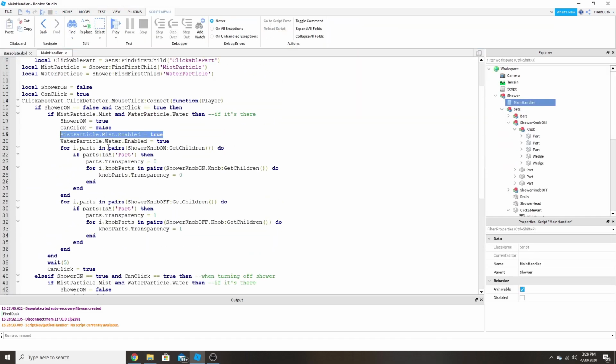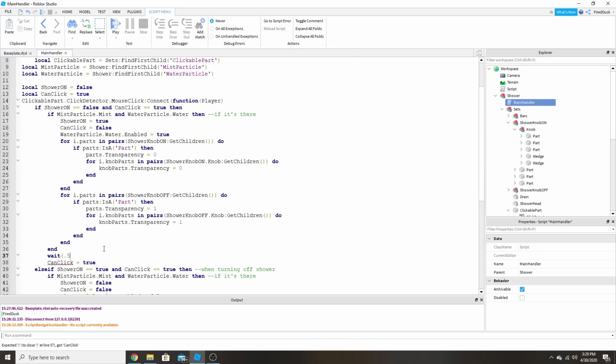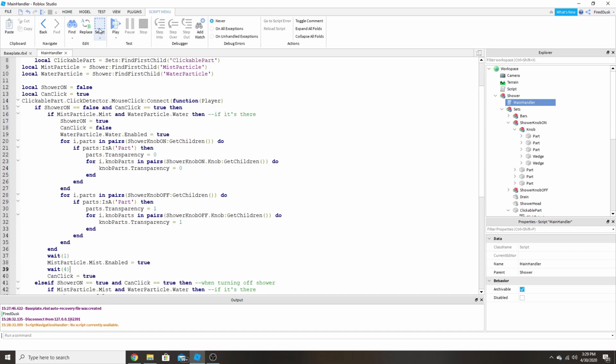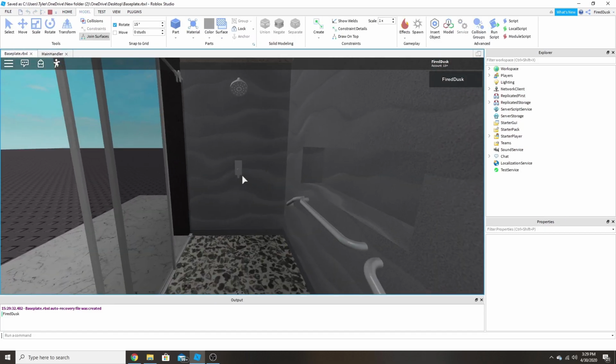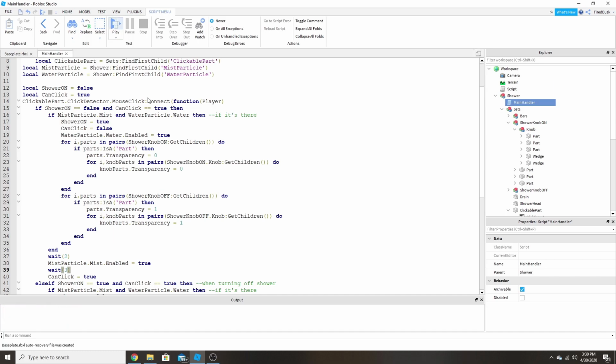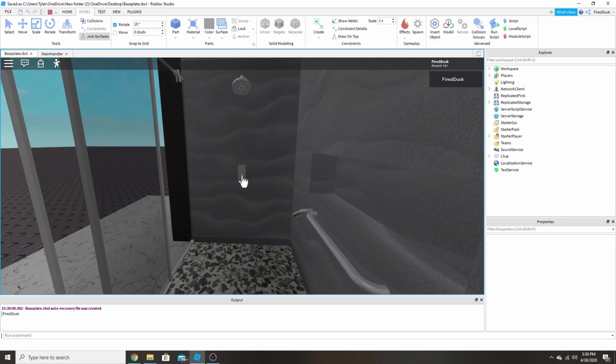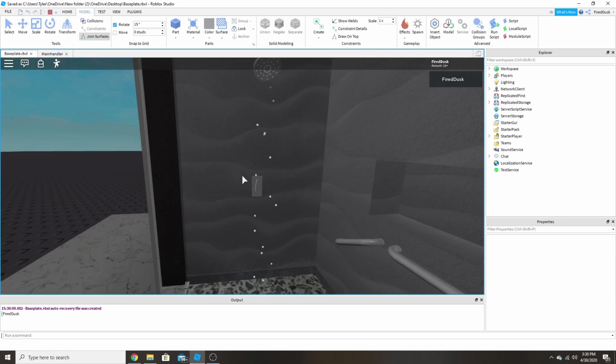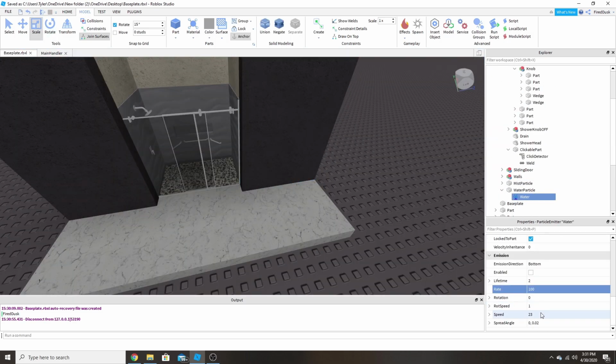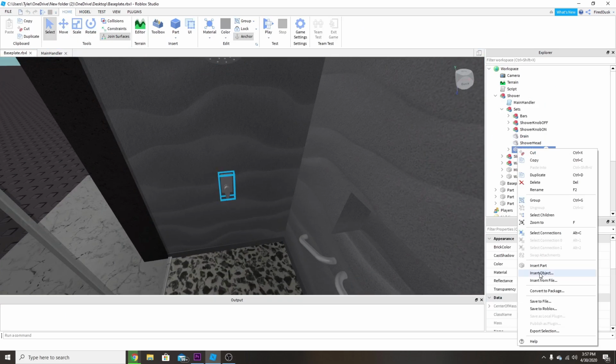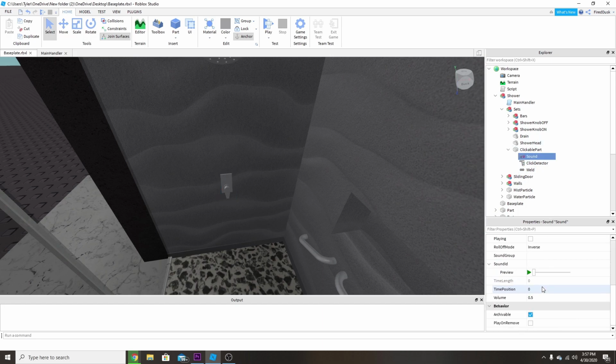The next part is going to be where we have the sound for the shower. So I added that clip in just so y'all can get an idea and see what's going on. So yeah, right here we're making the sound.